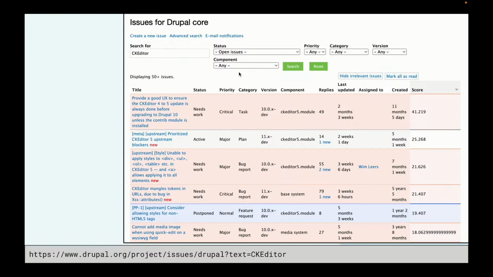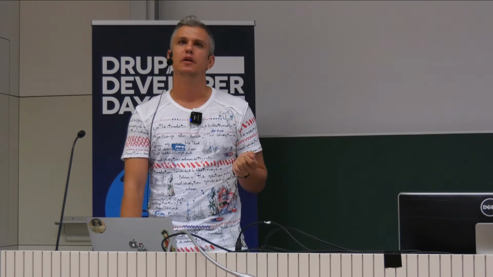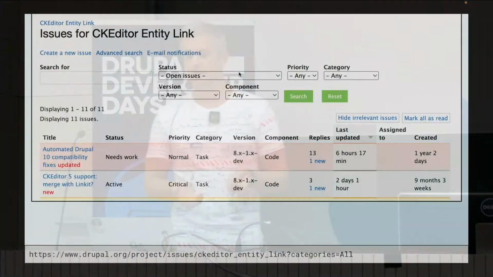And there are tons and tons of issues, so if you feel like you have spare time, jump on the core issue queue and just read through them. I know it's overwhelming, especially the first time you're dealing with core, but at least try it, or see if maybe you find the issue. Try to search on Google, on Drupal.org. Or go to the module that you're currently using.